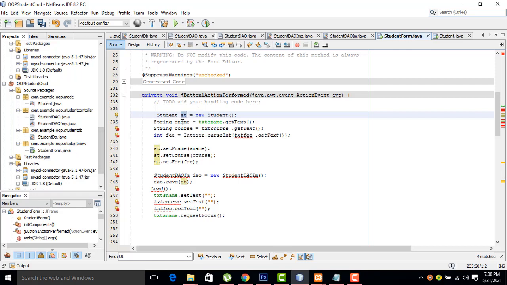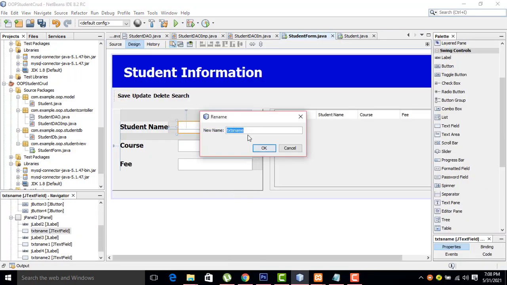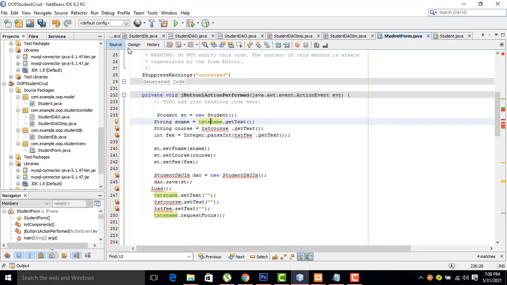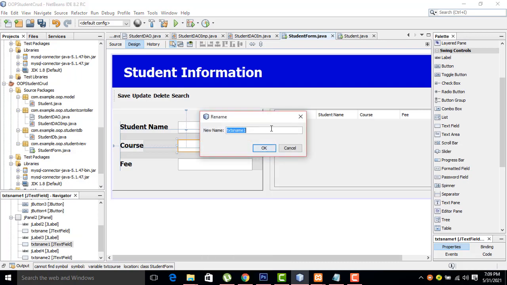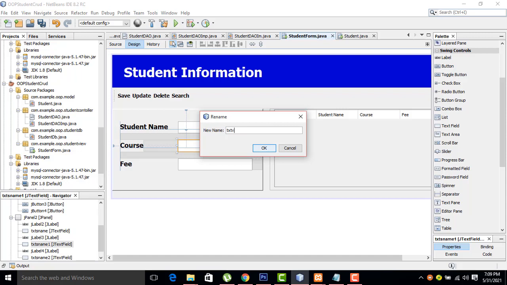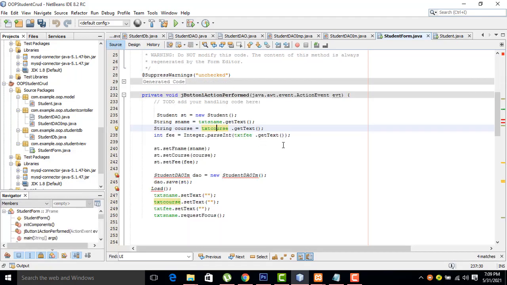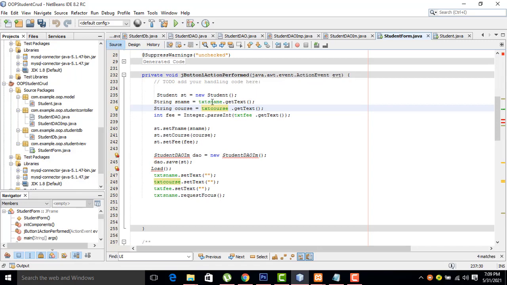Here, first we have to create the variable sname. This is the text box name: sname, course, fee. The first one, sname, equals the relevant variable. For course, txt course, we didn't name it, so we have to use txt. This one should be the course. This one is txt fee. So here we have txt name, course and fee.